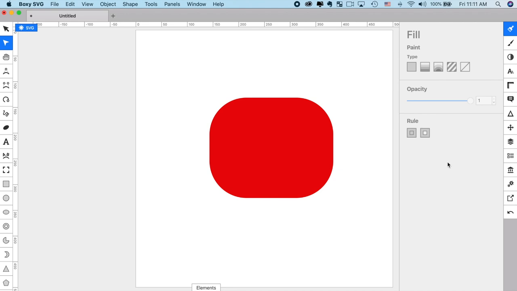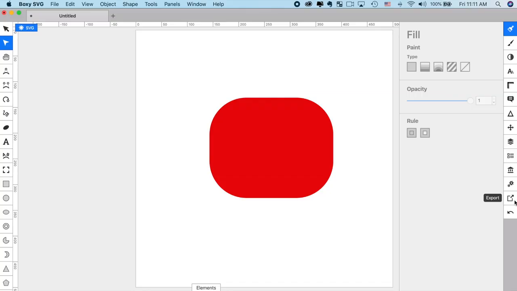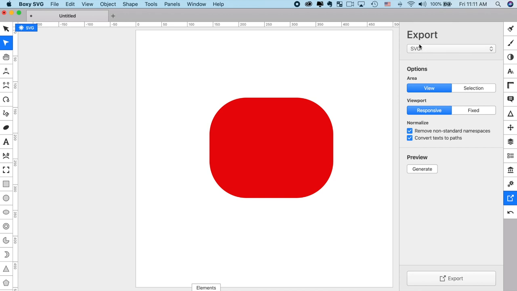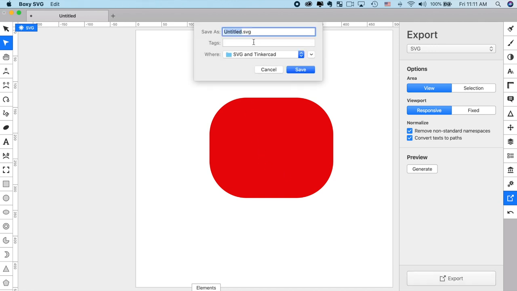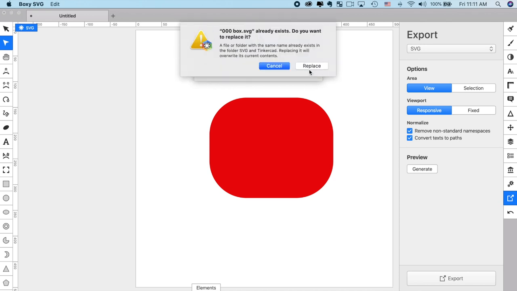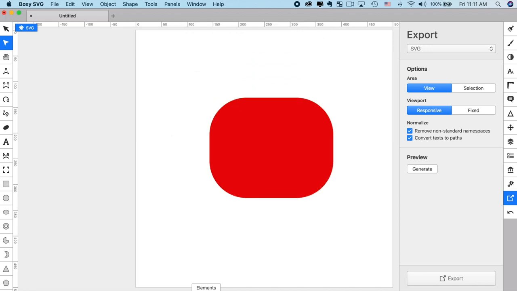Okay, that looks like an interesting shape. I'm then going to go to Export. Instead of going to Save, where Boxy will put a little bit extra headers in there, I'm going to go to Export. I'm going to export it as just SVG. I'm going to say Export. And we'll give it a name of 000 Box. That existed, so we replaced it.